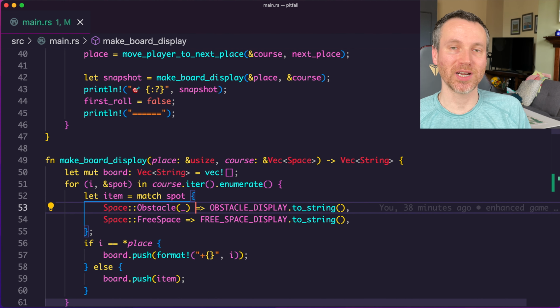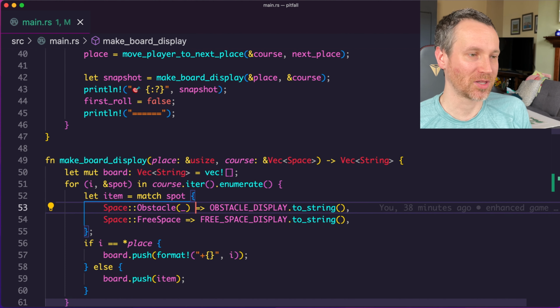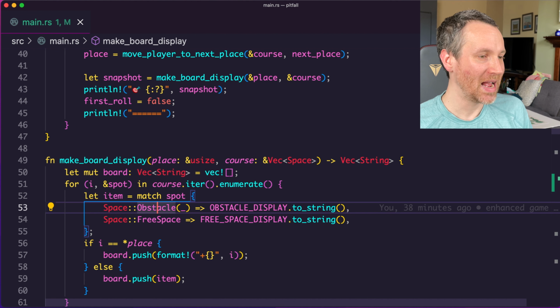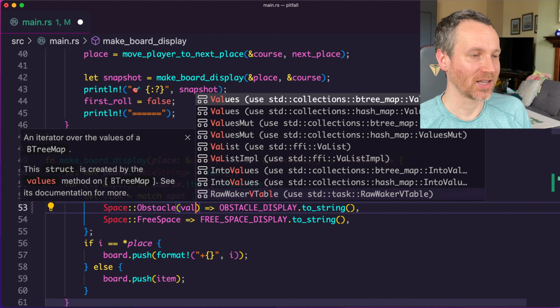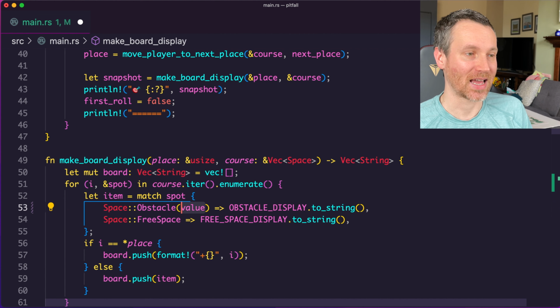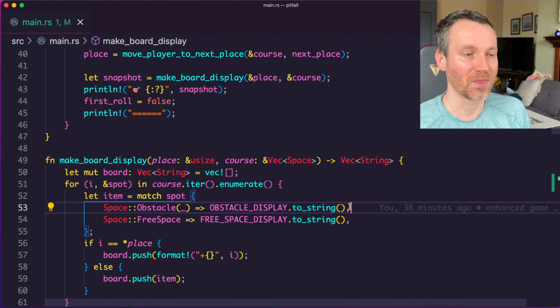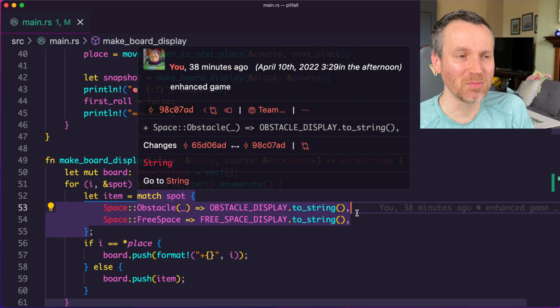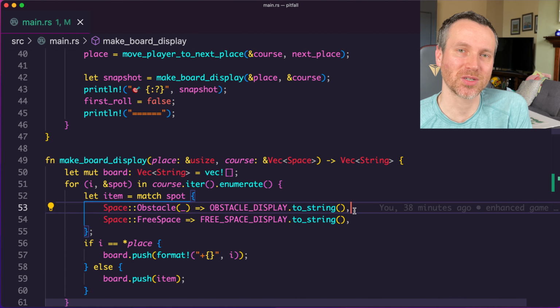Now, because we're just printing out string representations and we want to hide what the penalty is, when we're matching on obstacle, that's where we put in this underscore instead of something like value. We don't care about what the value actually is. Maybe we could put a little number next to it so we know that it's a penalty of 2 or 3 or something like that.